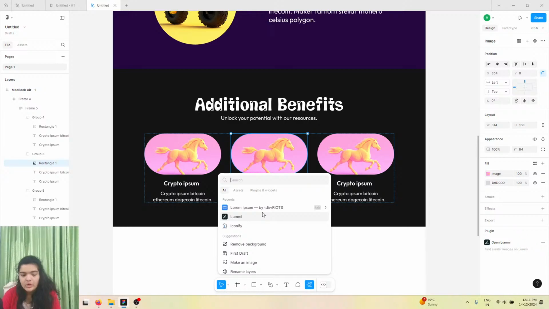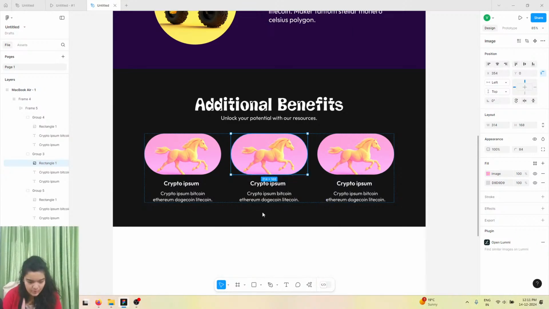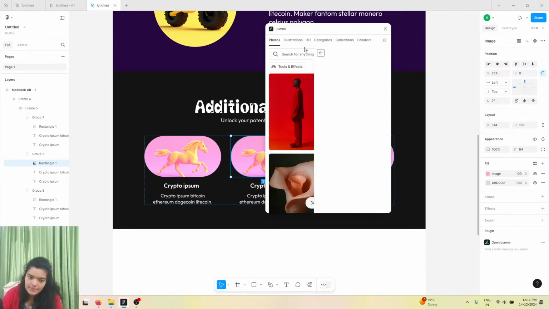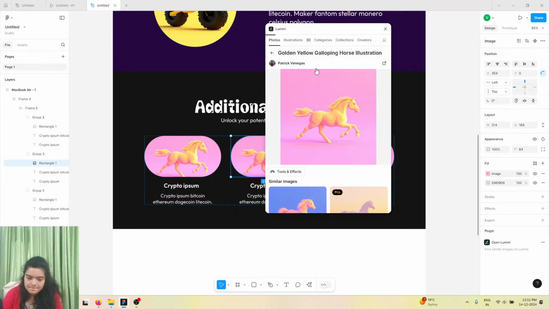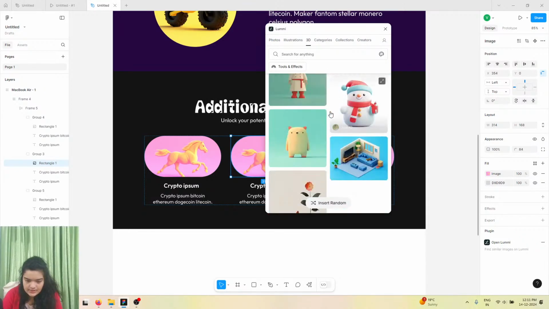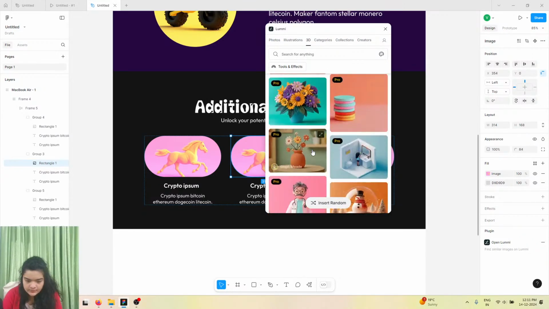Again, you can go back to Lorem Ipsum and change the text. I'm not going to do that right now. I'm going to get a couple of images first. Let's go to the 3D section and get ourselves a couple of images.